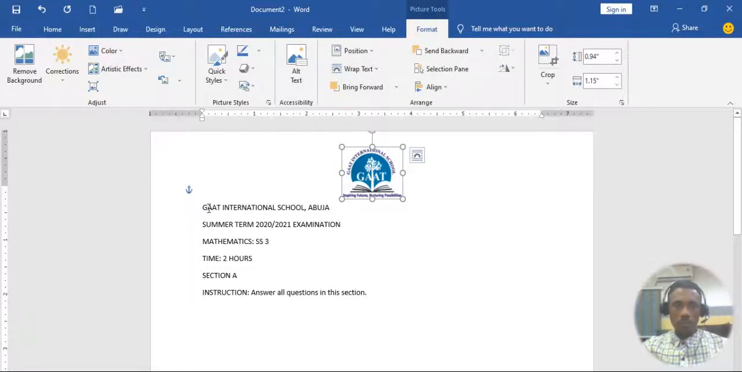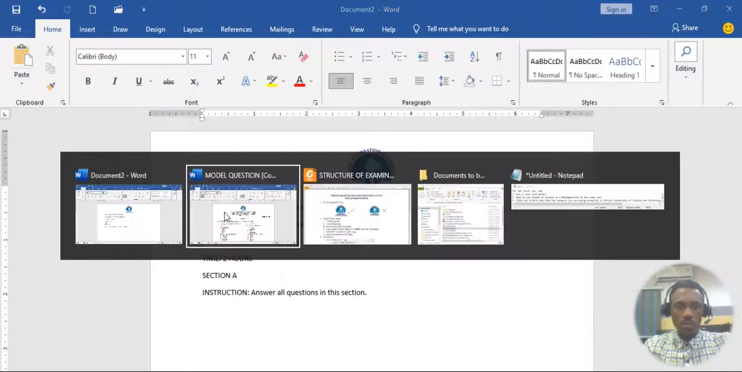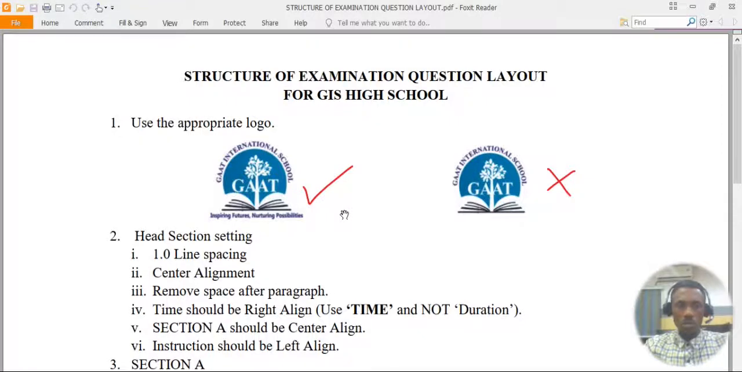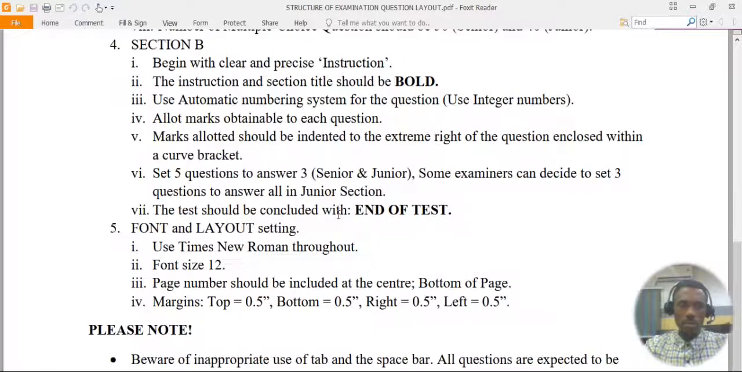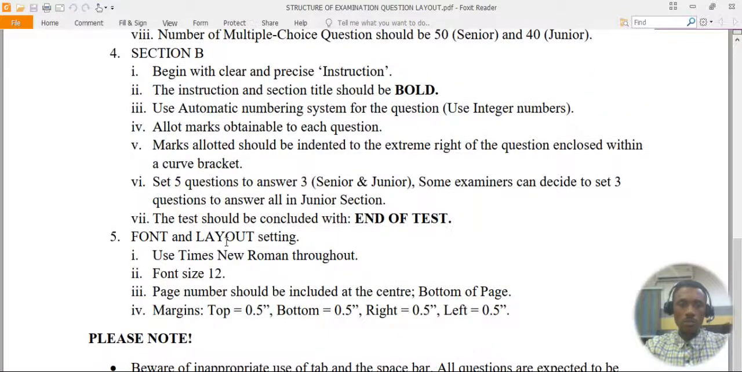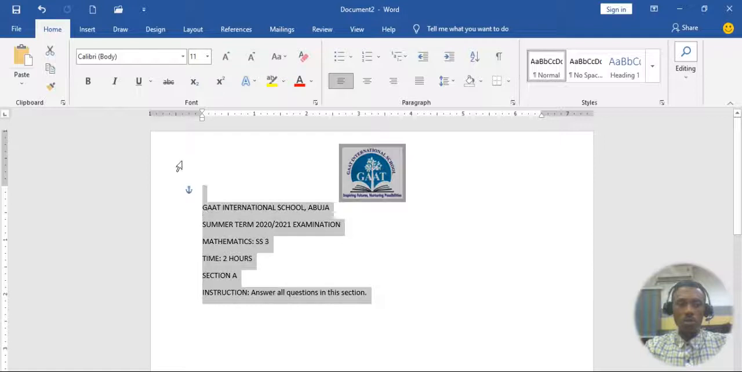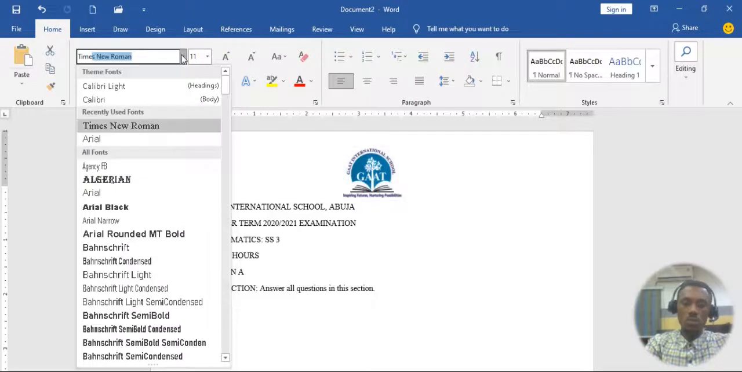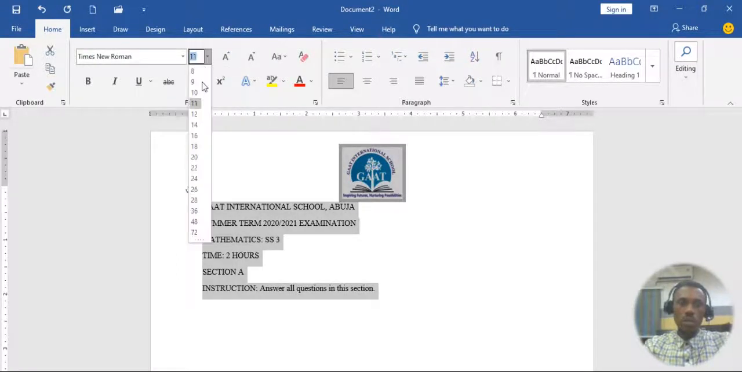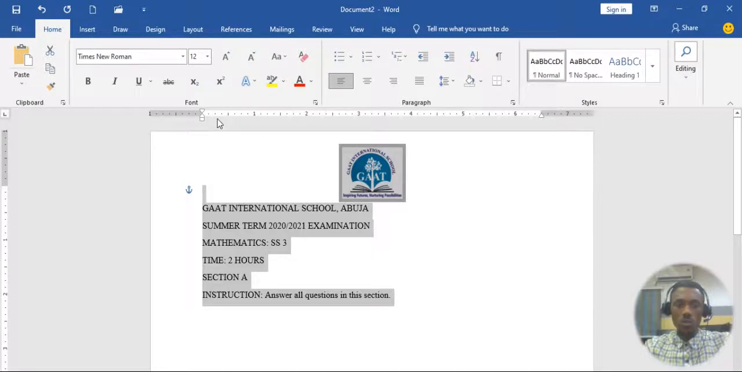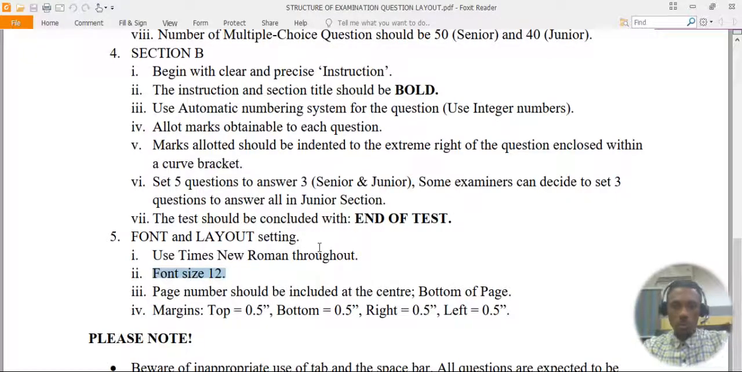Next, I have to go by the instruction given in the structure of the question. The instruction in section 5 is to use Times New Roman throughout. So it means I have to change this font. This font is Calibri Bold. I have to change it to Times New Roman by selecting all with Ctrl A, clicking on the fonts, and selecting Times New Roman. Then you choose font size 12, because that is also the instruction. Font size 12, Times New Roman.